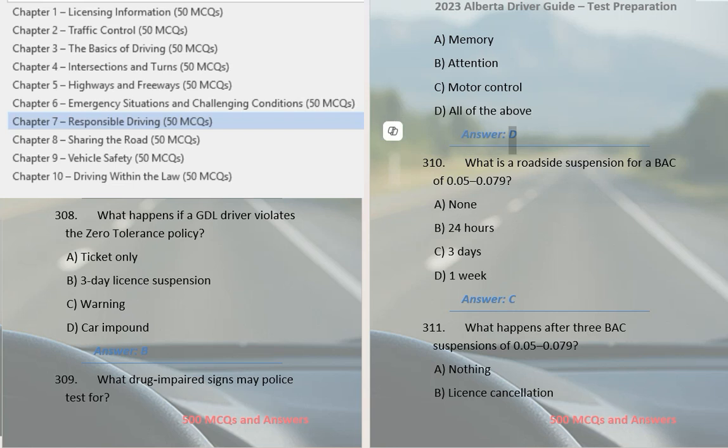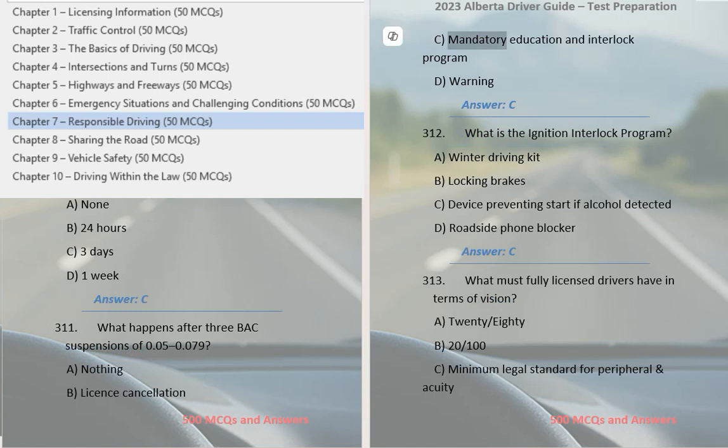Answer. D. What is a roadside suspension for a BAC of 0.05 to 0.079? A. None. B. 24 hours. C. 3 days. D. 1 week. Answer. C. What happens after 3 BAC suspensions of 0.05 to 0.079? A. Nothing. B. License cancellation. C. Mandatory education and interlock program. D. Warning. Answer. C.